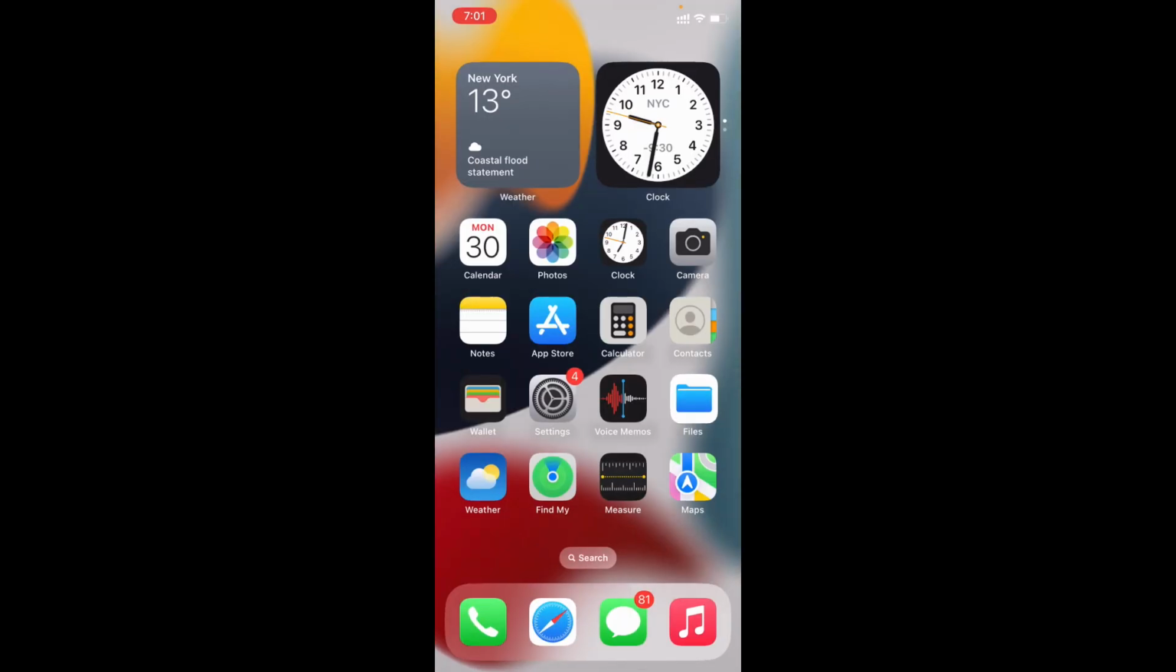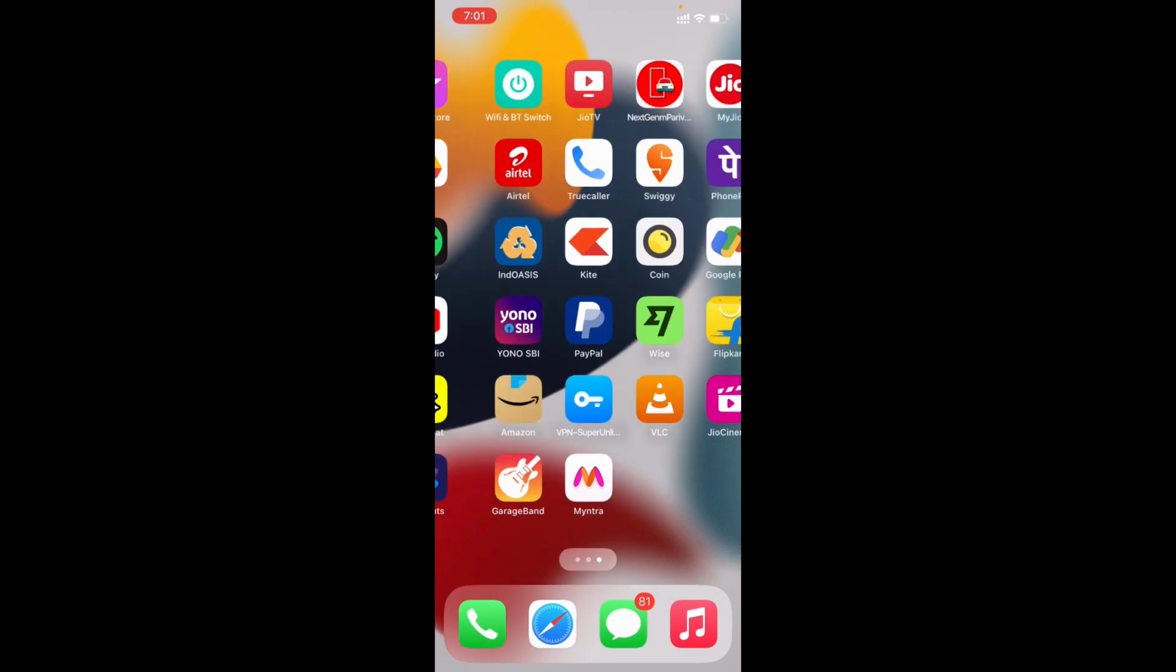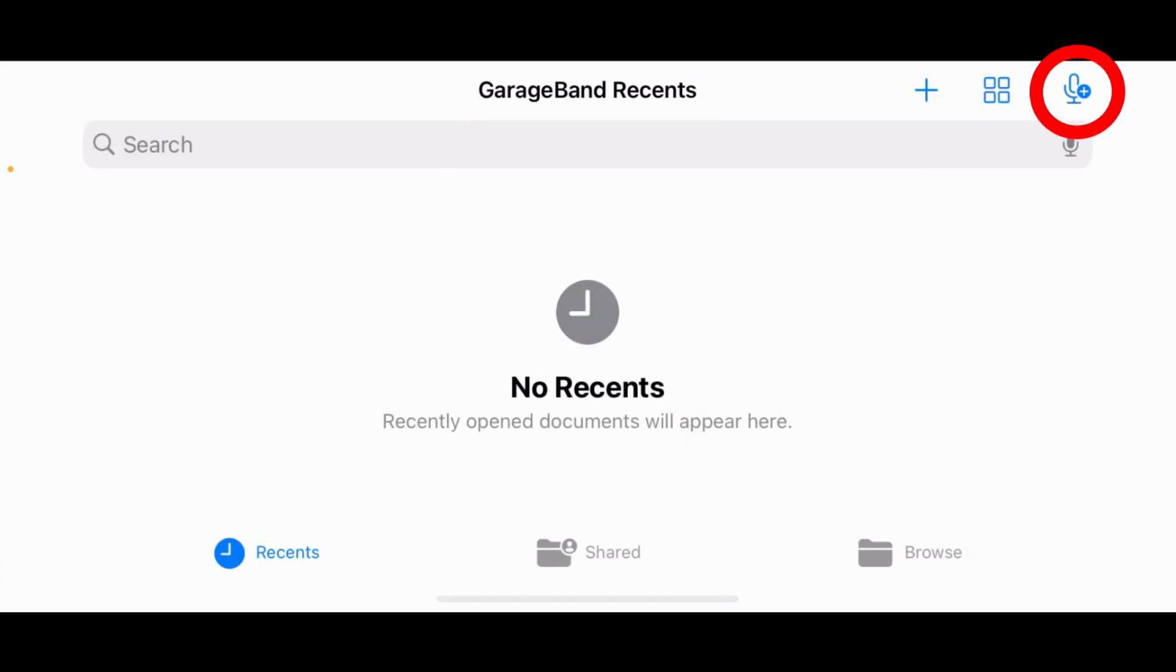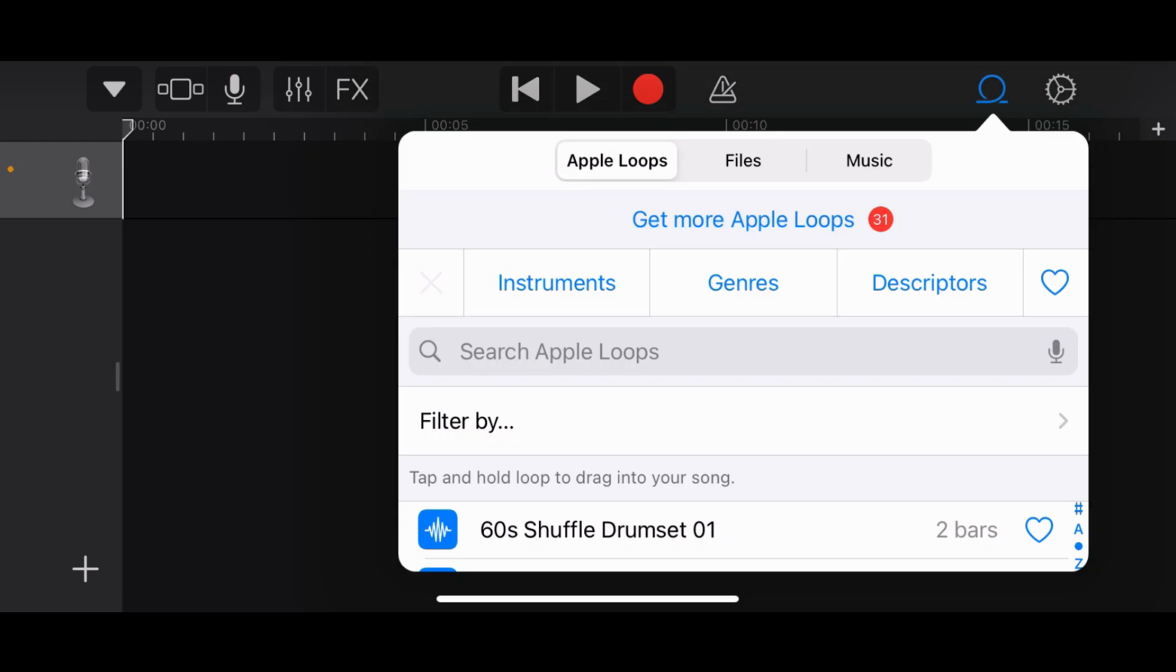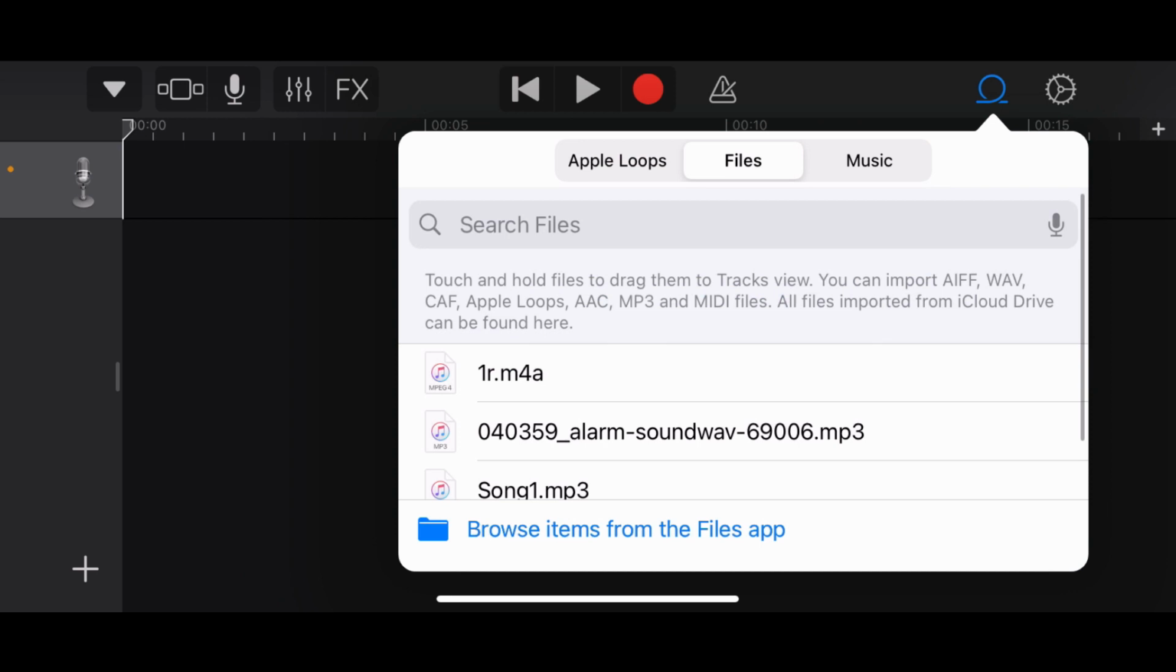Now minimize this and open the GarageBand app. Okay, now just tap this brick wall like icon. Now click here to turn off this option. Then tap this loop like icon. Okay, now just click Files and tap Browse items from the Files app.